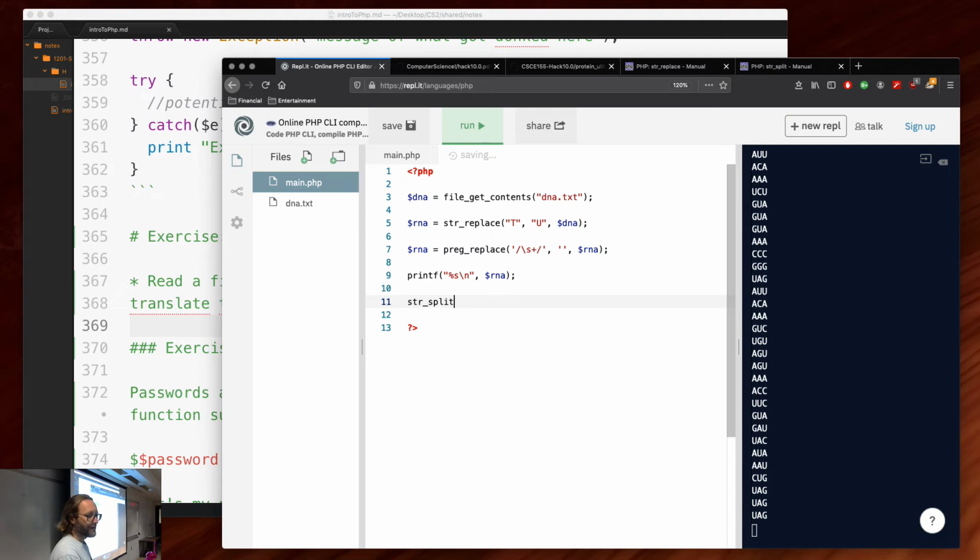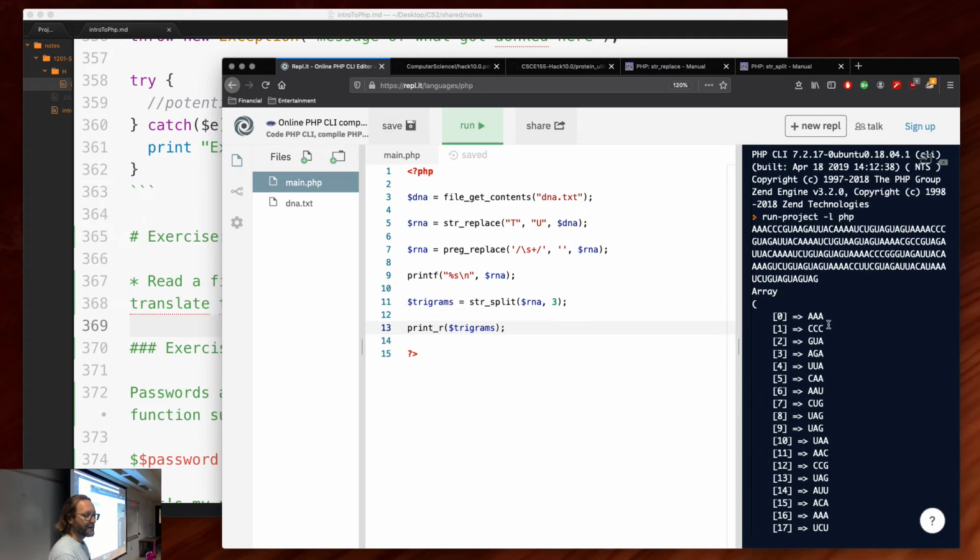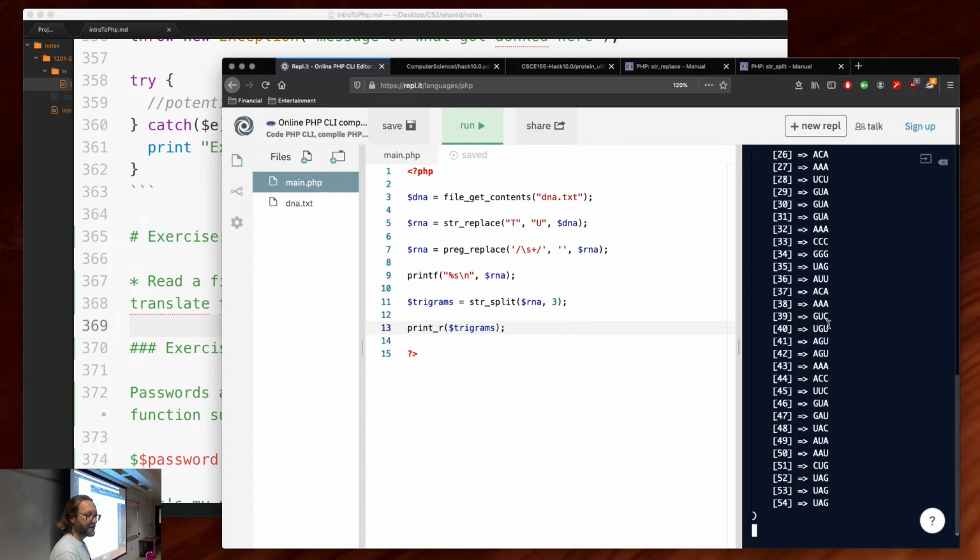Str split of, what was it, RNA and 3. And then here's trigrams is equal to this. Let's make sure that it worked. Print in a readable fashion trigrams. And run this, and there we go. AA, CC, Kua, Aga, et cetera, all the way down. And now I can iterate over those trigrams instead.